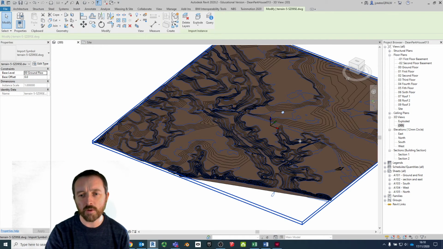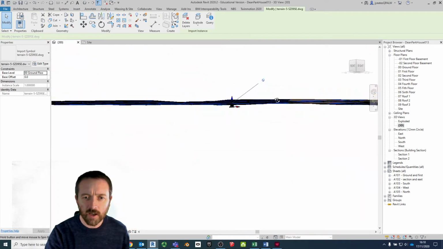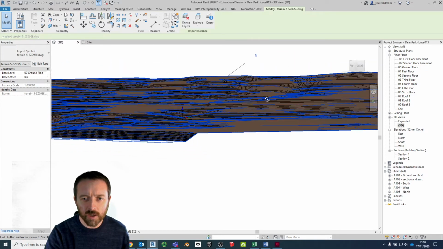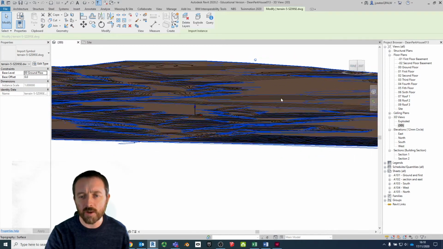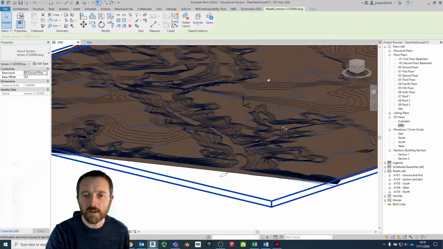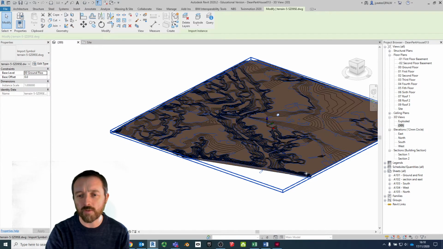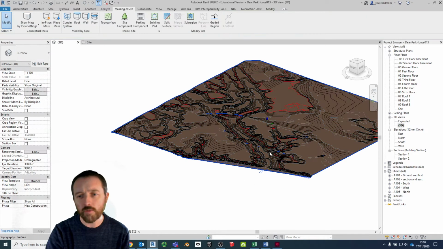Okay, so we've got the topo surface in there and we can see all those different levels being created by the contours, and that's quite good. But the reality is that this is probably a bit of overkill for what we actually need for our project.